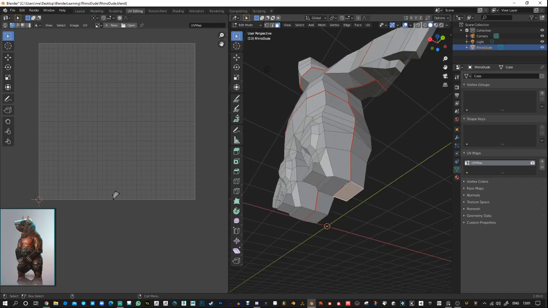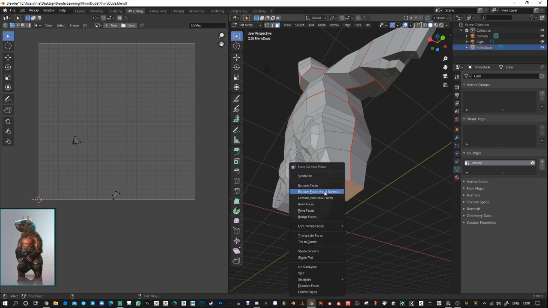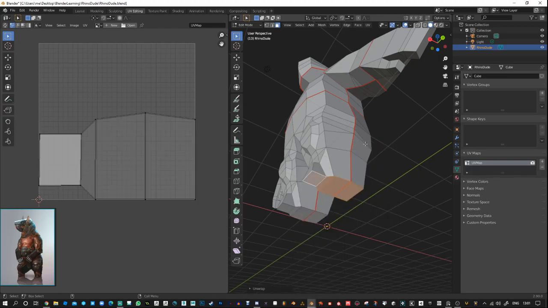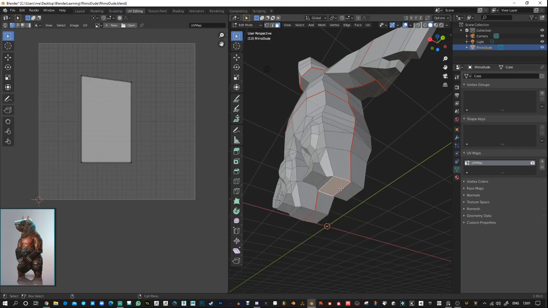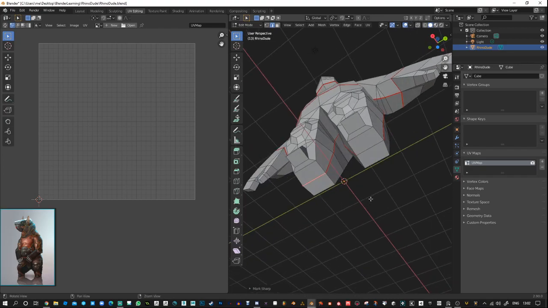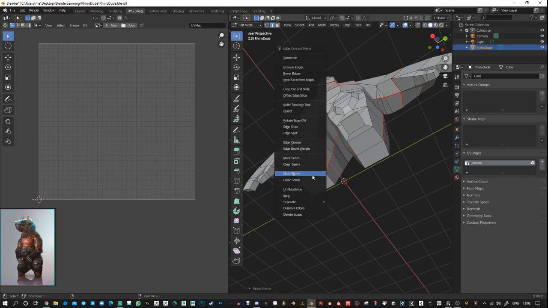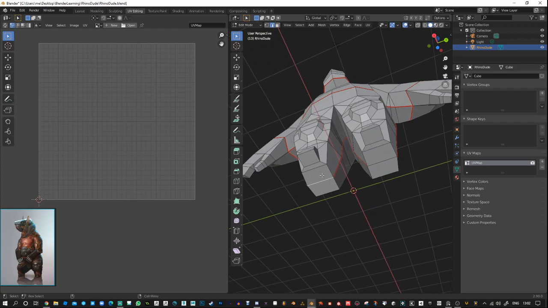What if I don't want to mark the seam? What if I want to unmark a seam? What if I want to do faces? UV unwrap faces. Smart UV project unwrap. Okay, still got the seam there though. Unwrap faces, cube projection, still got the seam, edge mode, unmark seam, clear seam. Okay, we don't want that. Clear sharp, clear seam. Okay, so faces.